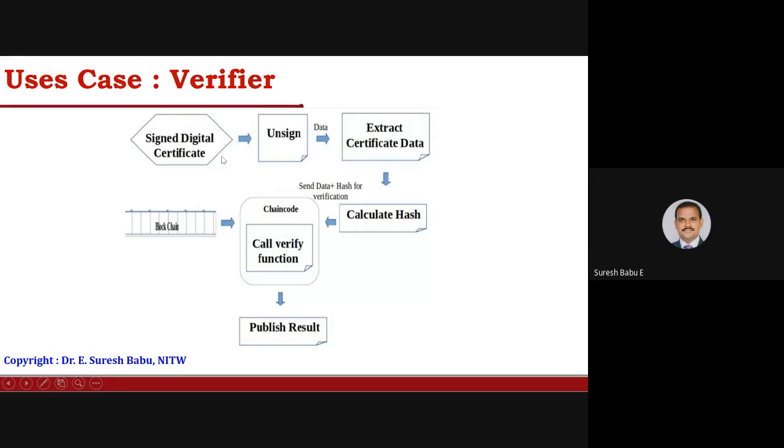What will the verifier do? He will get the signed academic certificate, he will unsign it using his private key, and he will extract the certificate, calculate the hash, and check the verification function from the blockchain. The calculated hash and the verification function should be the same, and he will publish. Yes, the verifier will say that he is an authenticated person, and that he completed the degree from our university.